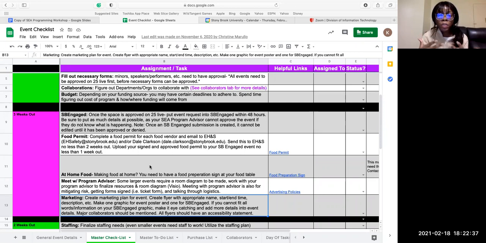3 weeks out, you also meet with your program advisor. Make sure you're planning with them, making sure that they know what you're doing, making sure that they help you with your Visio, your resources. A Visio is basically how your event room is going to look. Making sure your marketing is there too. Marketing can look like making a flyer, promoting this event on your social media, making the SB Engage page, which is also another form of programming marketing.